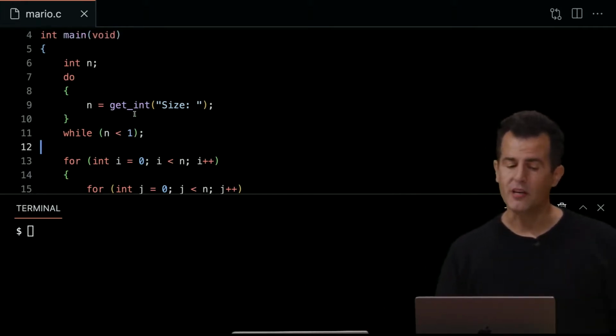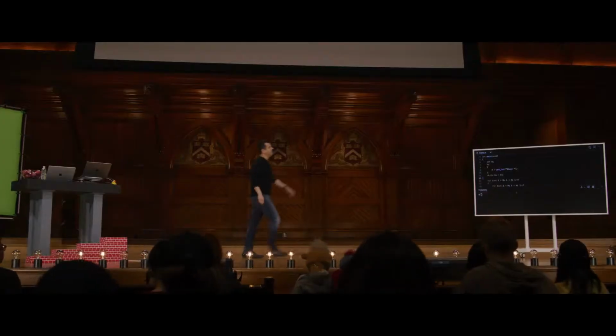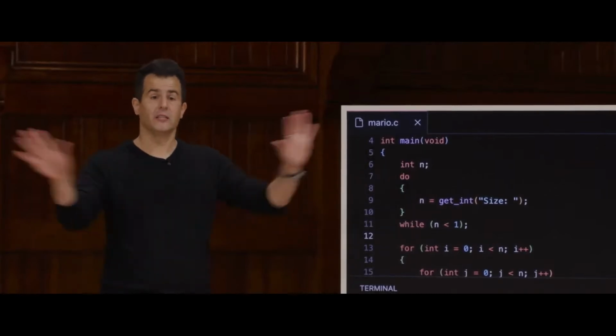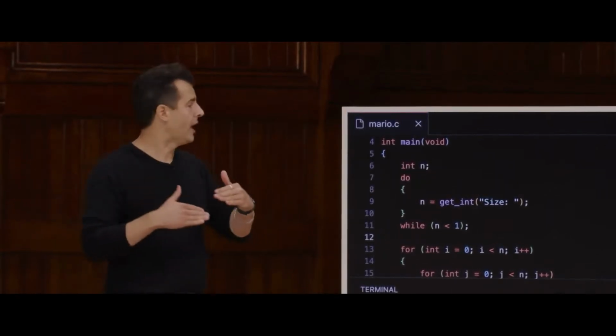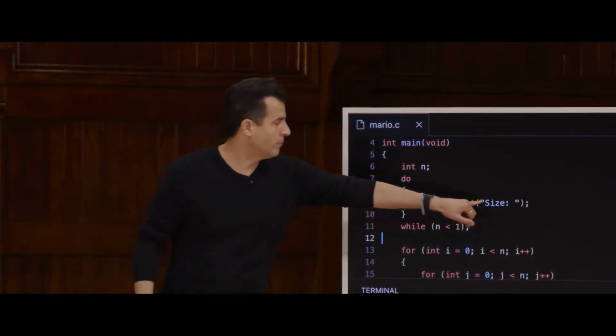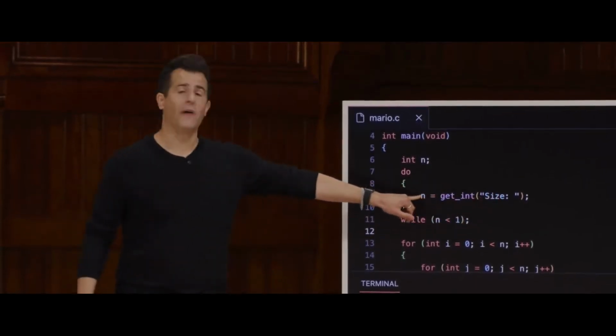Why? Well, notice on these lines of code now, I'm literally saying, on line 6, give me a variable called n of type integer. It doesn't have a value initially, but that's fine. You can do that. Line 7 says, do the following. What do you want to do? Get int, prompting the user with the word size, and just store that value in n.